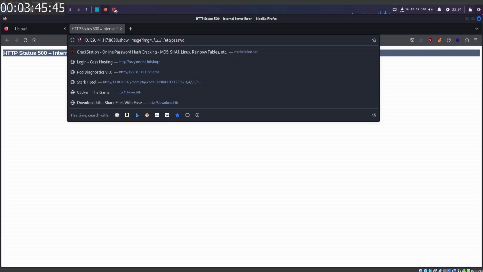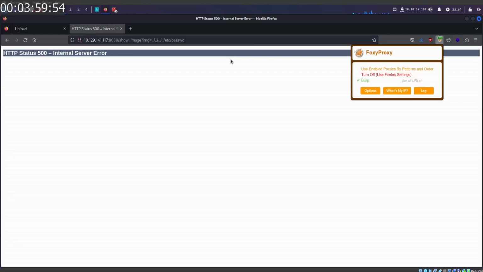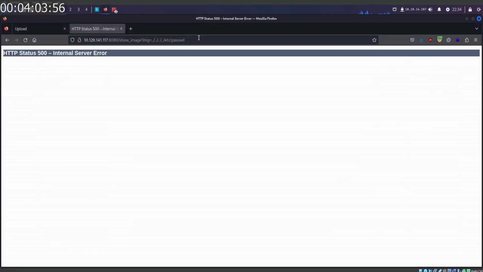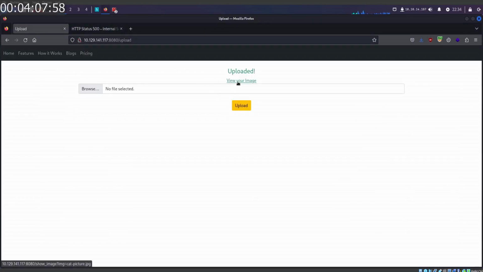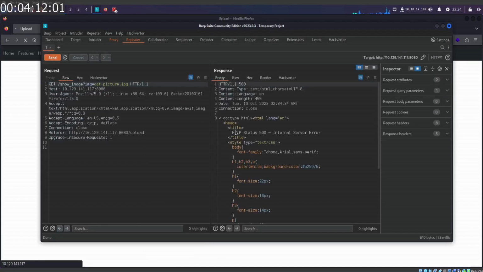What I think we can do here is, let's just try. If it's giving us a server error, at least it's not detecting this, right? So let's go ahead and turn on our proxy, and we'll make sure that our intercept is on, and we'll just go to view our image again, and we'll throw this in our repeater, same thing. And it's giving us a 500 again.